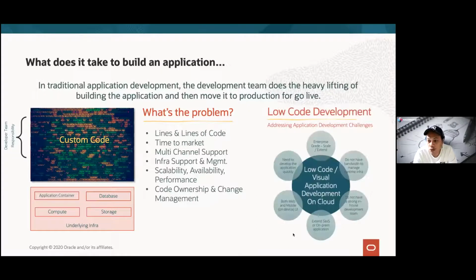Now, the answer to that might be low-code development platforms. So what does it address for you? It's the ability to develop your application quickly. The application that you develop is available for web and mobile on device. And you can extend existing applications if you like.